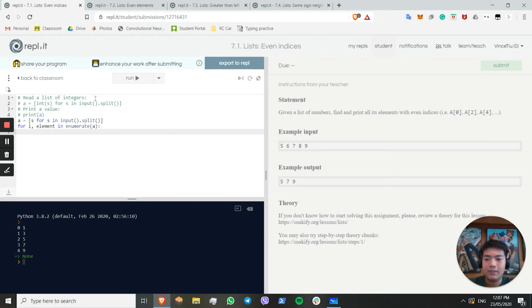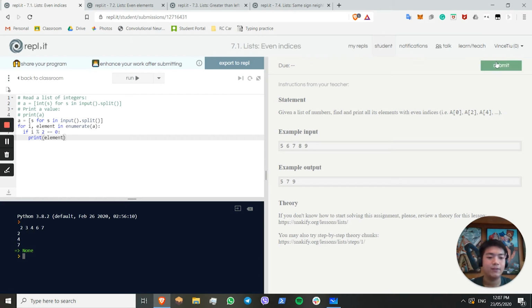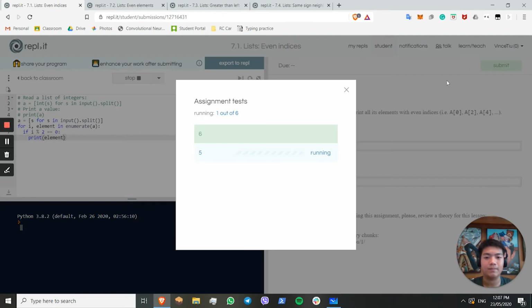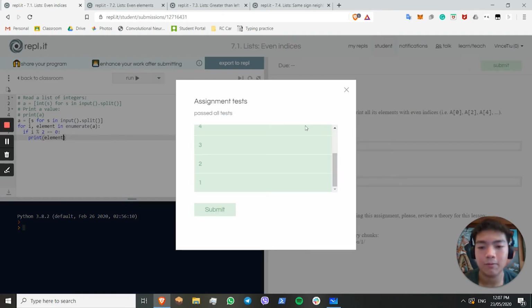And so converting this back to s for s in input.split, we want to print every even element, and how we do that is we check if I is even. So if I modulo 2, which we know if it's divisible by 2 means it's even, we want to print the element in the list, and this should work. For example, we give a string 2, 4, 2, 3, 4, 6, 7, and run this code, it will print 2, 4, and 7 because they have the even indexes. So if we submit this code, it should work. And just like that, we've got it working.